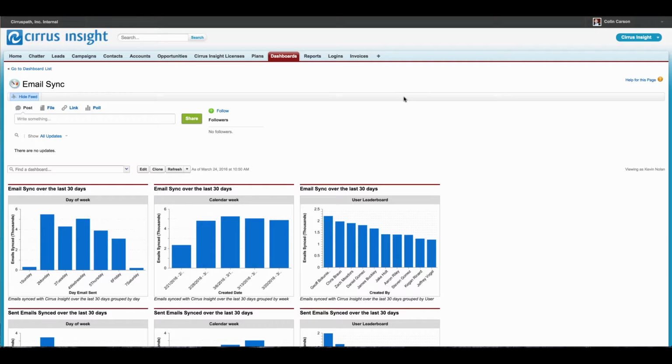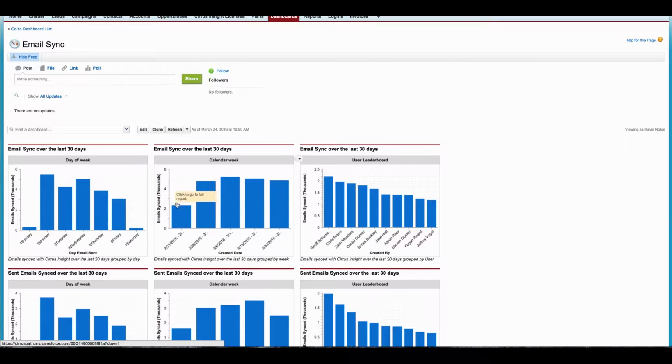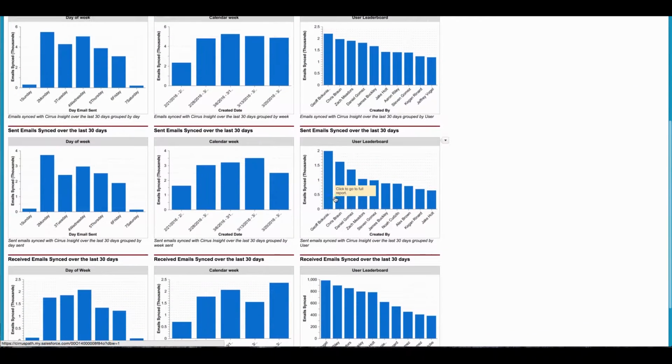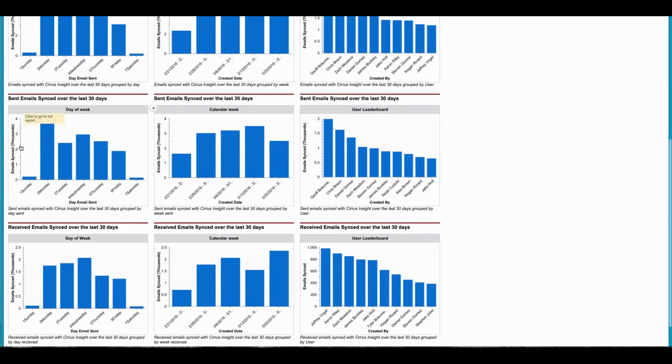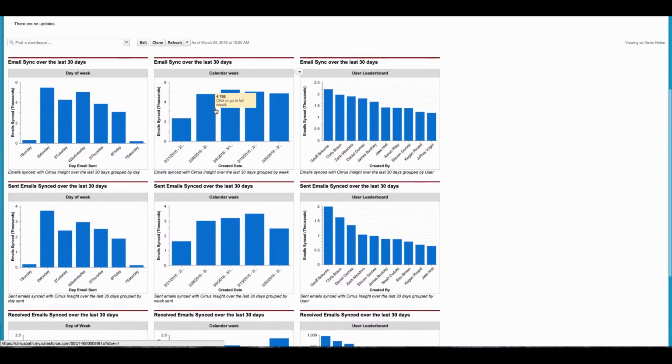Once you're all set up, the below dashboards will become available to you in Salesforce. You'll be able to find them in the Cirrus Insight Adoption folder located under the Reports tab in Salesforce. Let's take a look at some of the information you can glean from each of these dashboards.